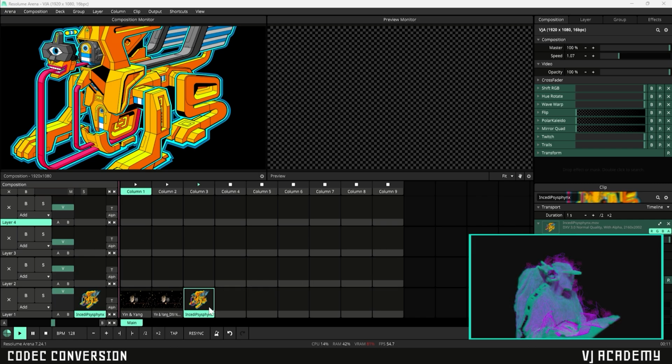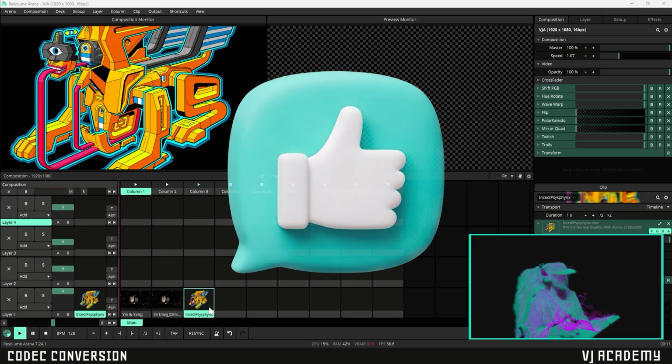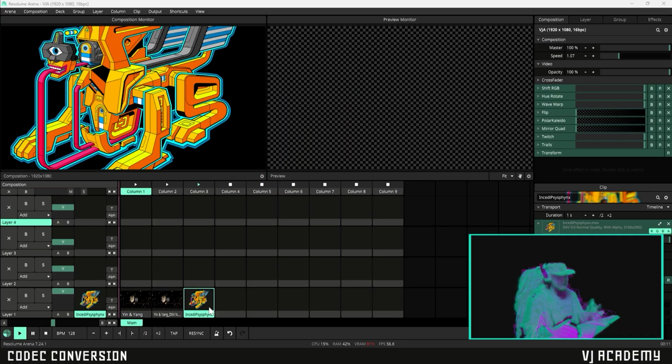And what this will do is it'll just make your composition run a lot smoother. If you're dropping a ton of PNGs or other files that aren't converted over into DXV, it can kind of bog down the performance of your composition as a whole. So again, make sure that you convert everything over to DXV and you will have a much smoother composition, which is essential for running live performances.